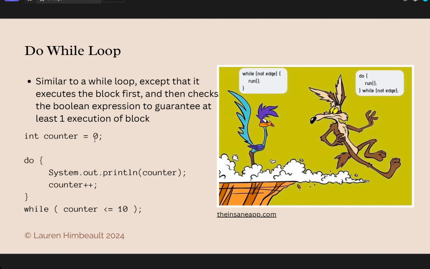And we can see that in this wonderful little image over here where we can see the Roadrunner, and Roadrunner says, while we're not at the edge, we can keep running. So the Roadrunner will stop because they've found the edge, so they stop. Whereas Coyote is using a do while loop, and we can see that a do while loop does do, run, and then checks the condition.